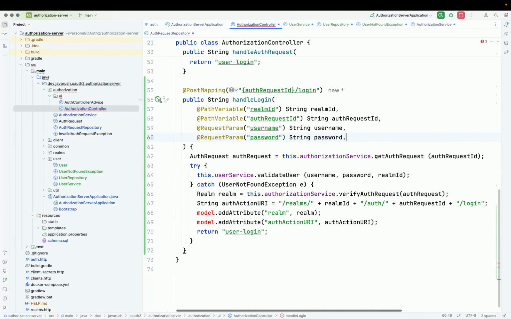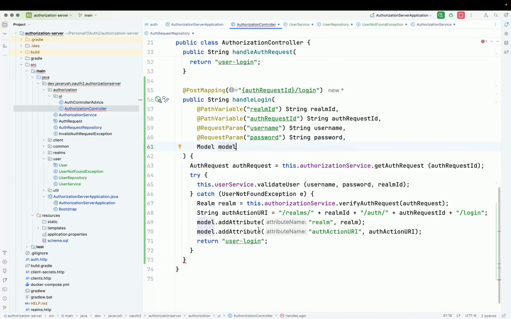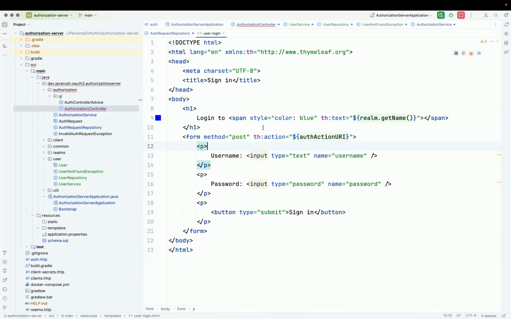So let's get hold of model as well here. So in the model we added this attribute realms auth action URI. Now we need to add another attribute which is error, and which will be e.get message, and we will return the user login page. Now let's go to user login. Here we are not showing any error. Let's show the error here.